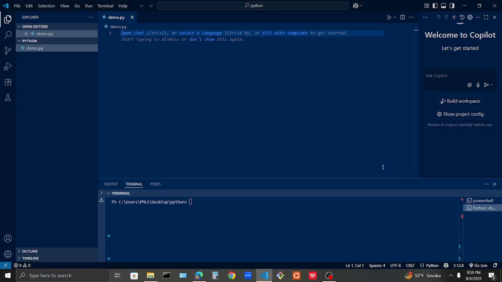Today in this tutorial we will learn how you can assign a value to some variables and some basic data types of Python, and also we will learn how you can get input from the user. So without wasting our time, let's begin. Okay, as we have opened our VS Code and we have opened our demo file, so let's start the coding.